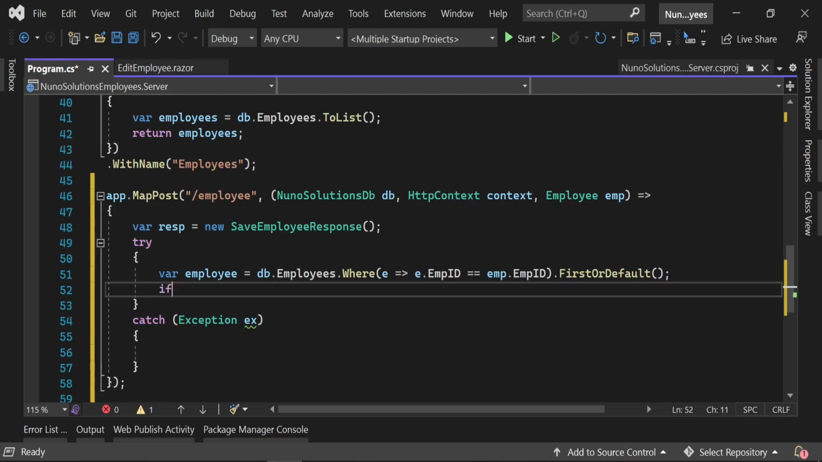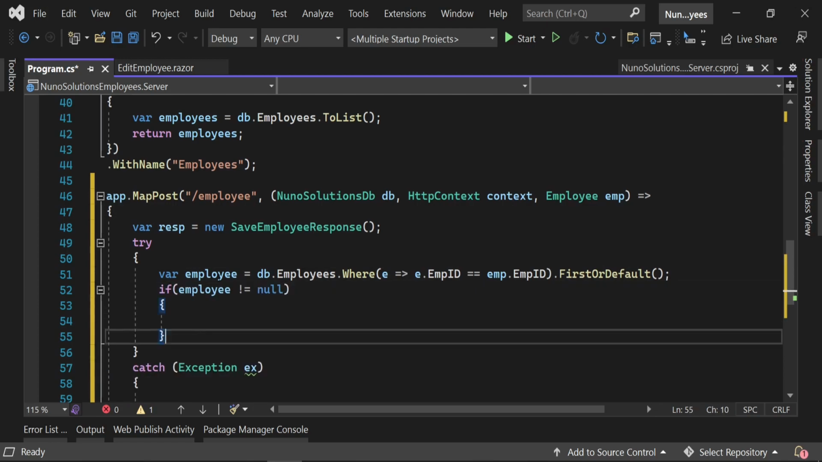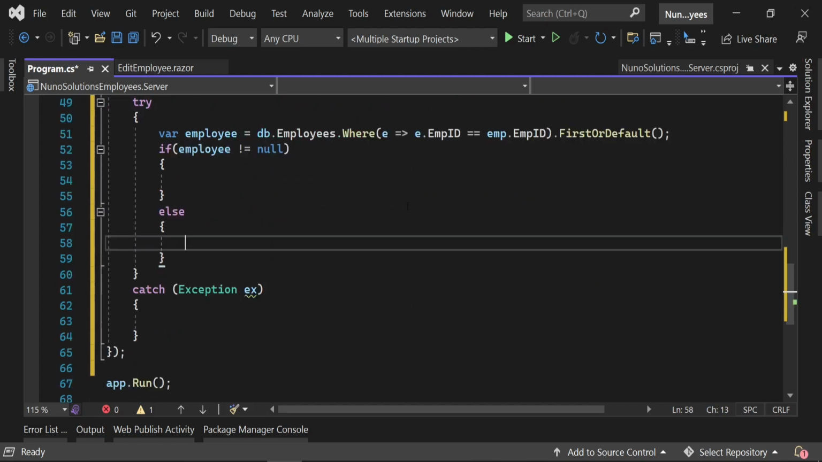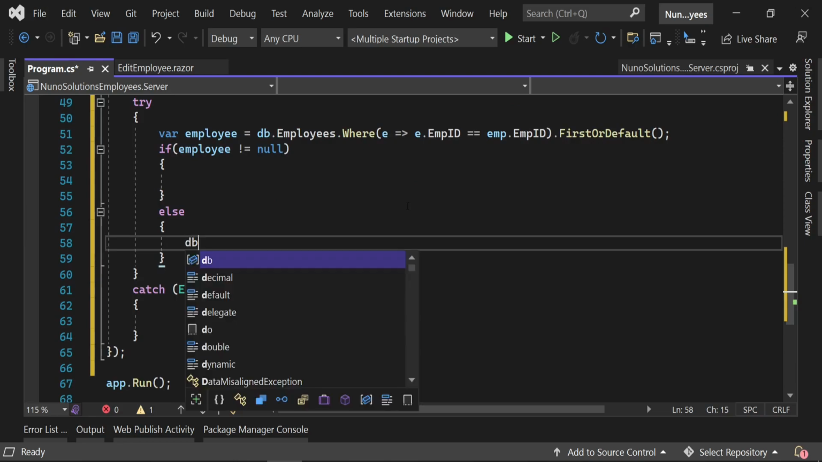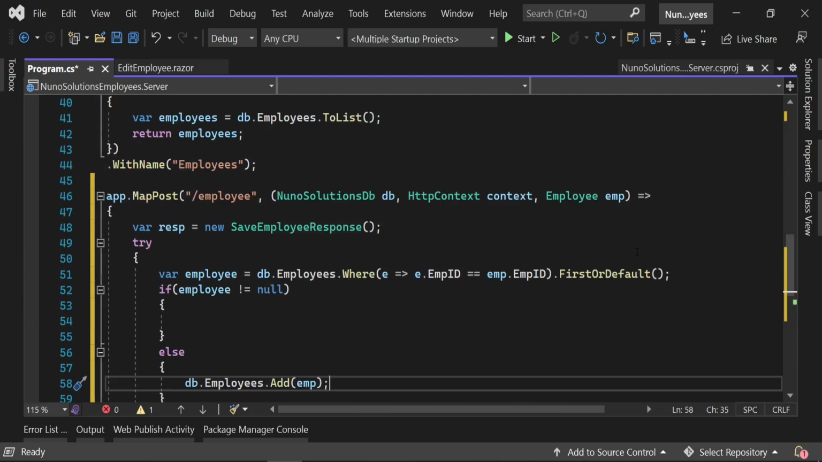And now we're going to say if the employee is not null, that means it already exists in the database, so we're going to do an update. Otherwise, I'm going to do an else statement here. We're going to do an insert. The insert's really easy, so let's do that first. So we're going to say db.employees.add, and we're literally just going to pass the emp object being pushed from the Blazor app to the web API.